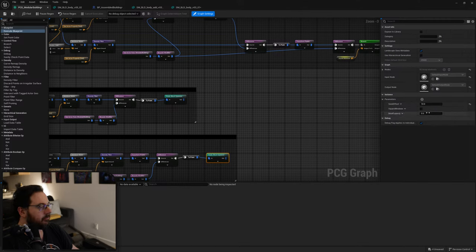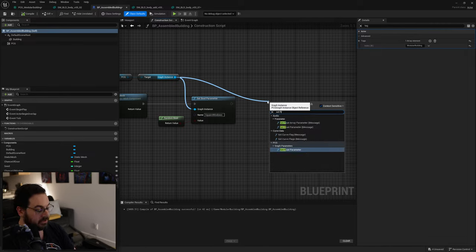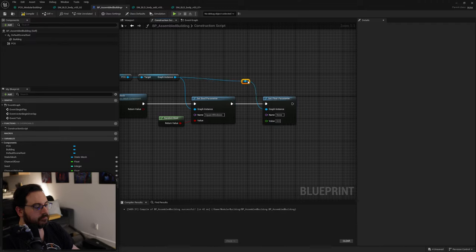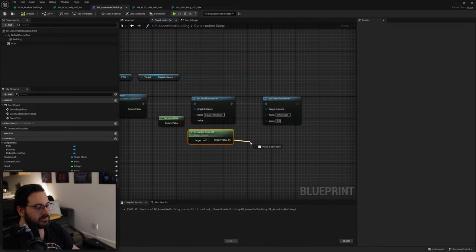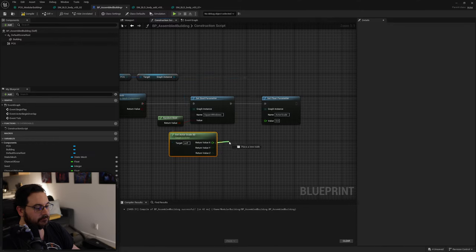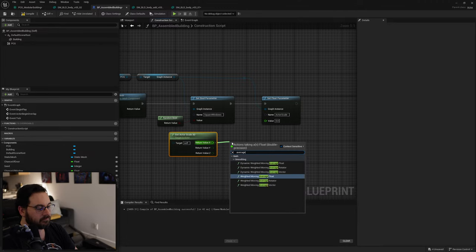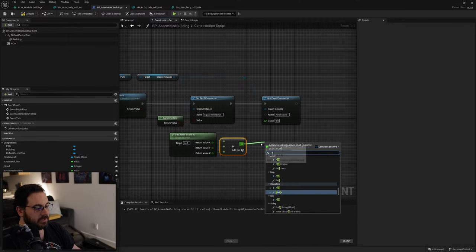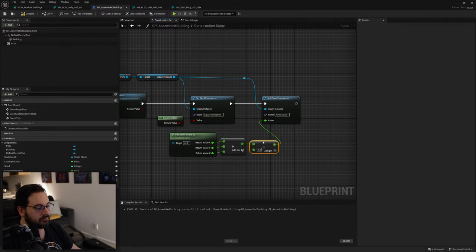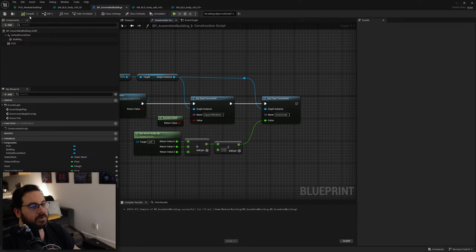Let's go here. There's going to be a float. Rename, actor scale. Set float parameter, actor scale. Get actor scale. And I'm going to just take the average. Okay. Add them all. And it's not perfect, but it's fine.